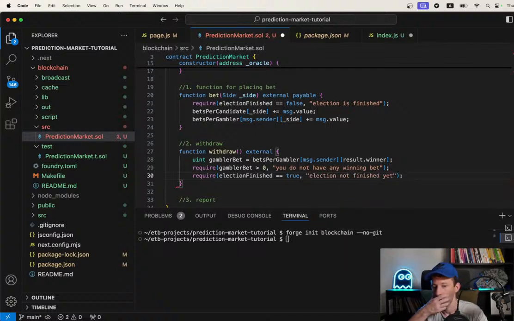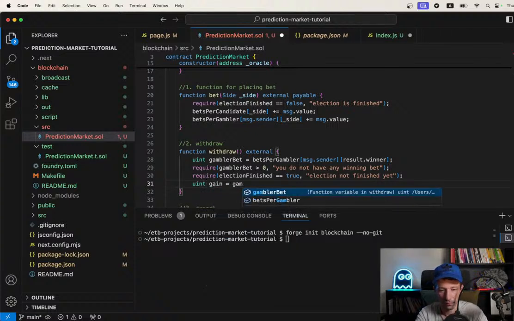Okay. And after that, we are going to calculate our gain. So how much money we made. Okay. So let's define another local variable. First of all, we're going to get our money back. Okay, it makes sense that if you bet on something and you win, at least you should get your money back. The winner should get their money back.